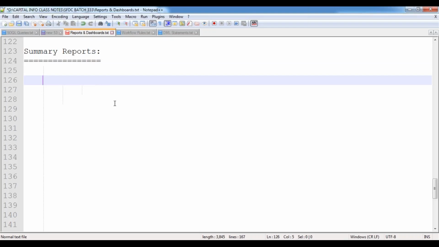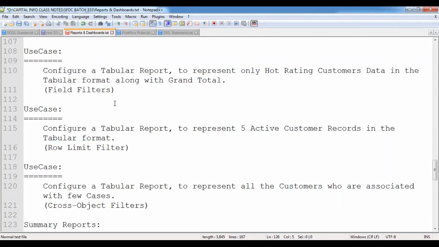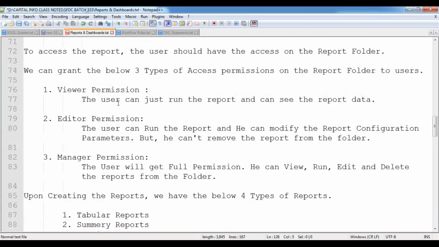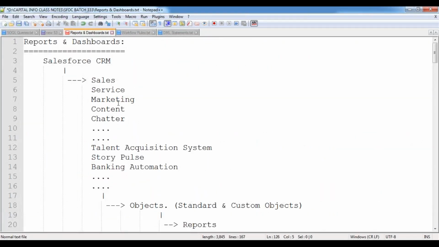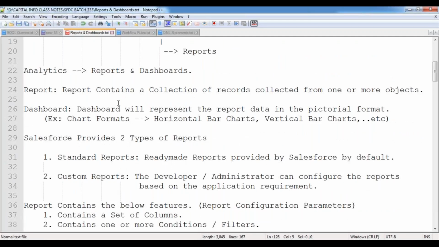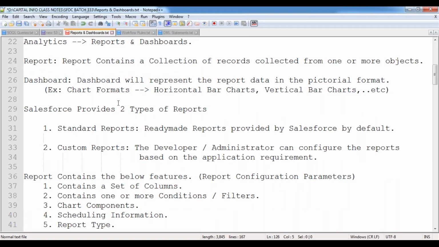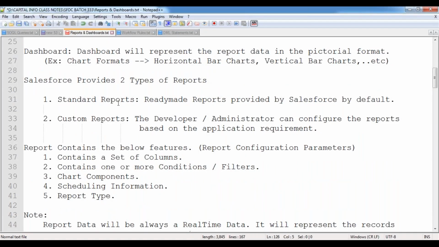So in the previous session, we have discussed the reports and dashboards feature, and we have discussed what exactly a report is and what exactly a dashboard is, and how many types of reports are available in Salesforce. And upon creating the report to represent some records, what kind of features a report contains, we have discussed.